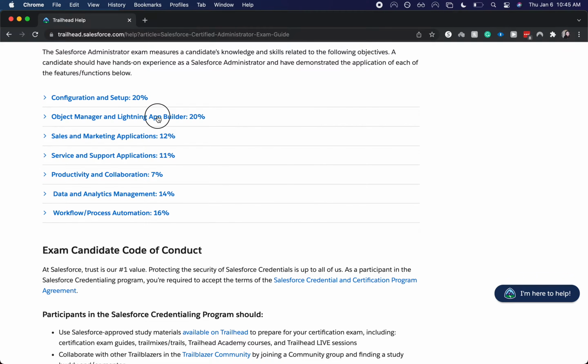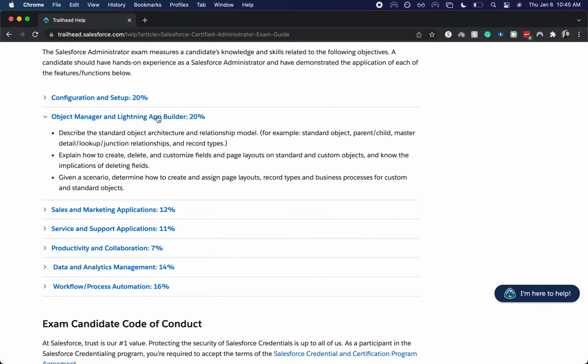All right, let's go ahead and go into Object Manager and Lightning App Builder. We did talk about Lightning App Builder a little bit in configuration and setup, but it is going to be a little bit different within the Lightning App Builder.